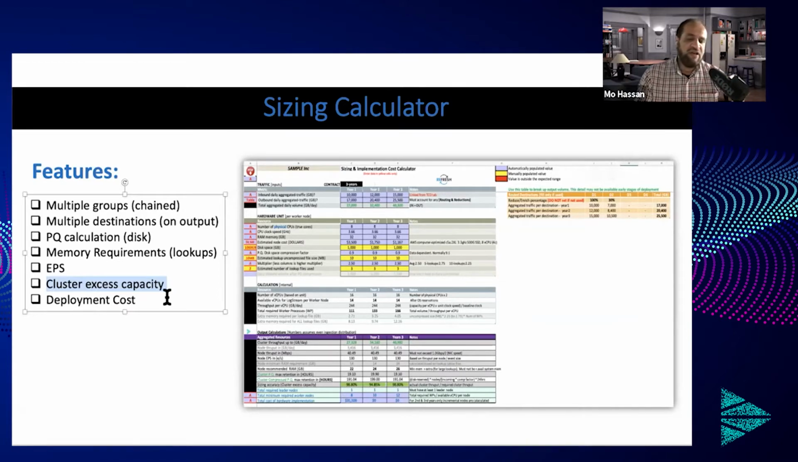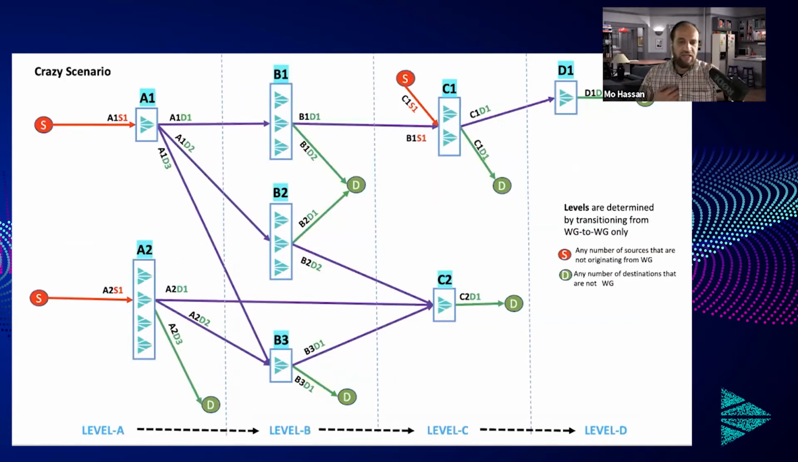Okay. And then finally, deployment costs. Again, nothing to do with the sizing exercise itself, but it's just good to know. This is how I started my journey. I came up with the craziest possible scenario, with worker nodes connecting to multiple groups, connections from group to group to group, from sources and a group together, from 2 groups to 1 destination. I came up with all the possible configurations. I said, I've never seen this scenario, and I don't think anybody will, but if I have this, how can I handle it in my spreadsheet? This was my goal when writing the spreadsheet.